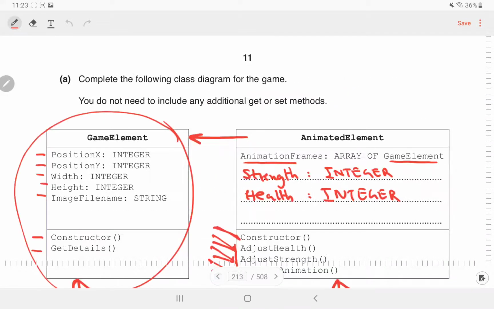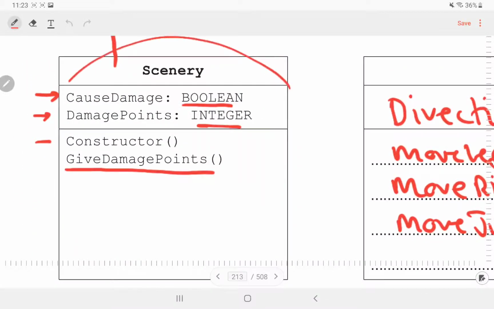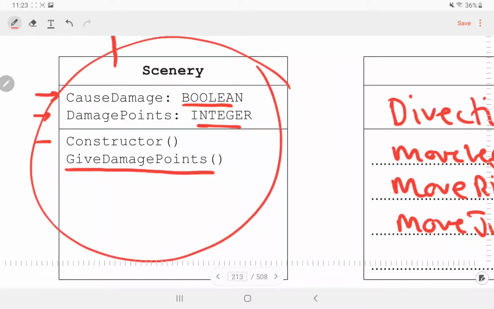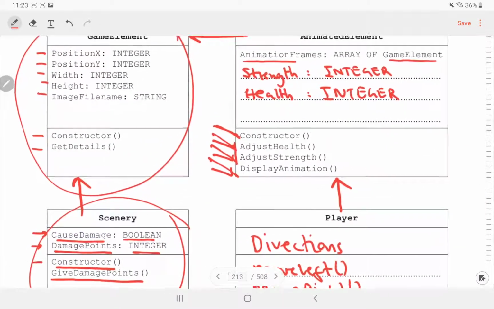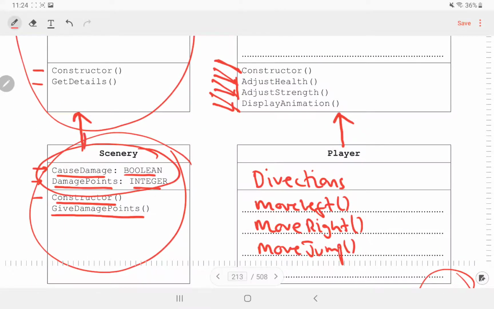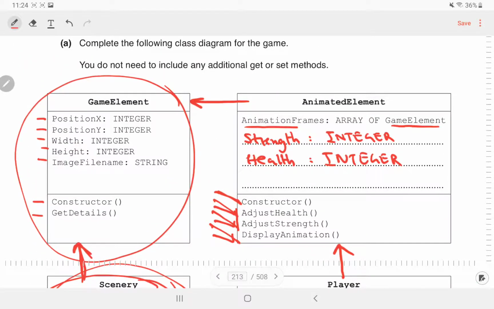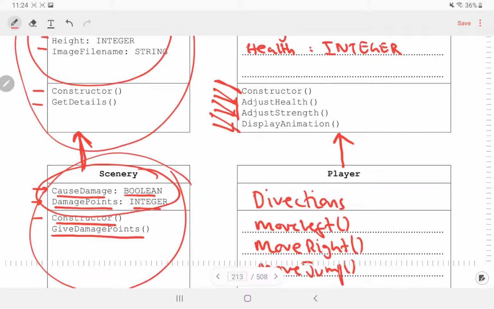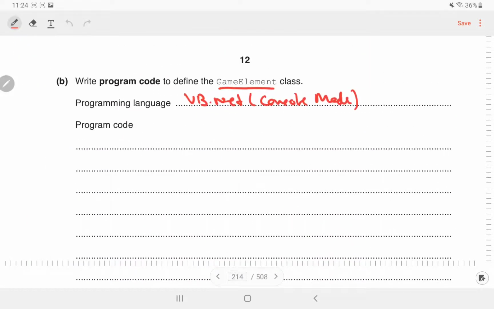Before we move forward, this is our Scenery class and the examiner is asking us to create it. We can see we have CausesDamage, we have DamagePoints, and we have a constructor. This time we need to initialize the attributes of the Scenery class as well, and it is inherited from the base class, the parent class, GameElement. So we need to initialize all the parameters again in the Scenery class. Without wasting any time, let's create this class.